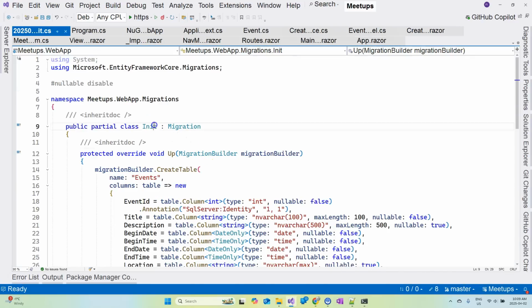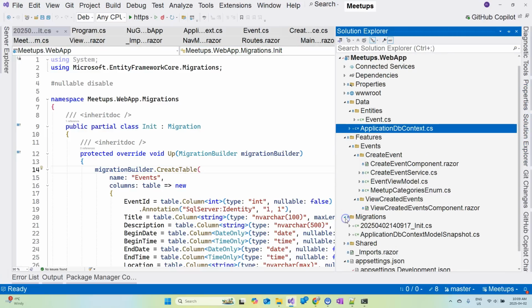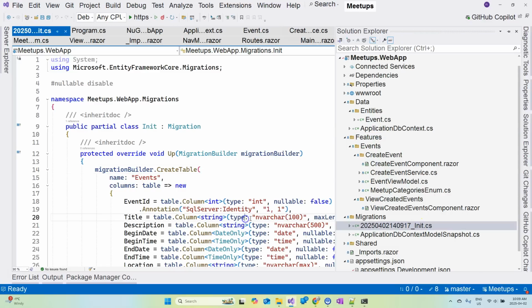All right, so the initial migration C# class is created. And where is it? So it should be created. Okay, so it's created right here. That's fine. We can leave the folder right here. We don't have to always customize folders. So you can see that the initial migration class is created right here inside the migration folder.